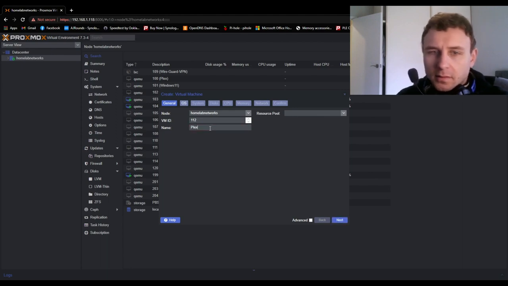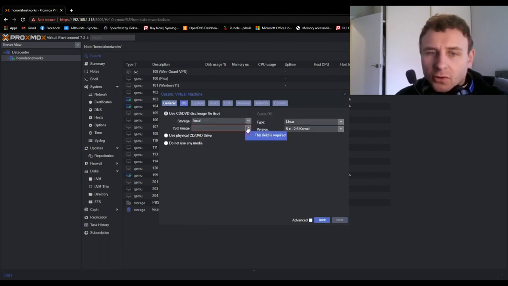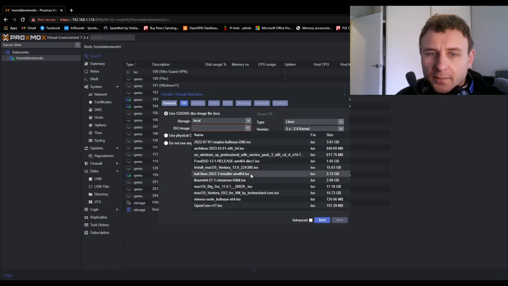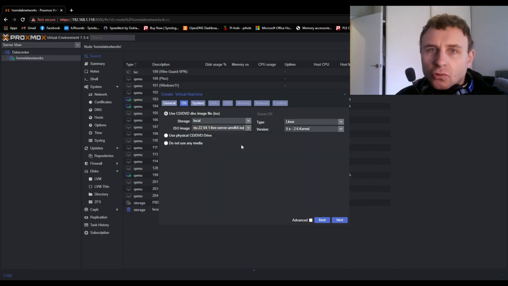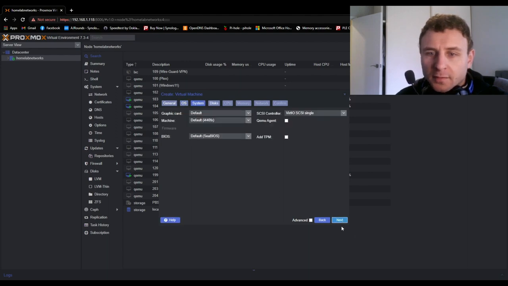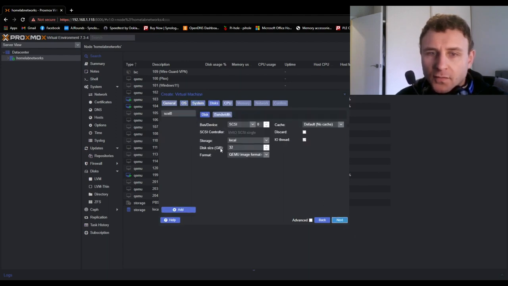Plex. So choose your storage. Make sure you have the live server downloaded and uploaded to Proxmox. You could, if you want, also do this in a container on Proxmox, but I just prefer the virtual machine. A lot of this will just be default, so just keep clicking next. That's fine.